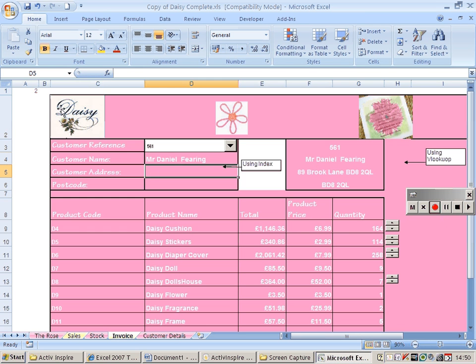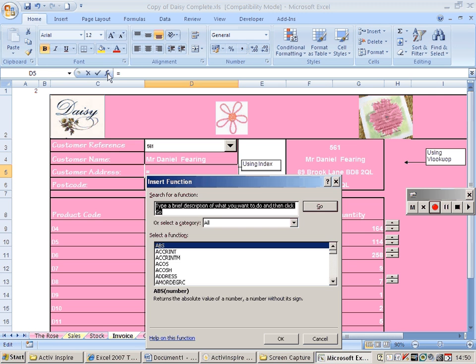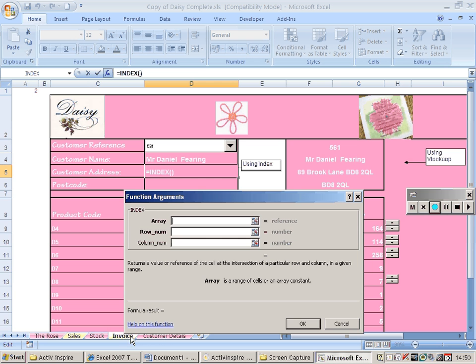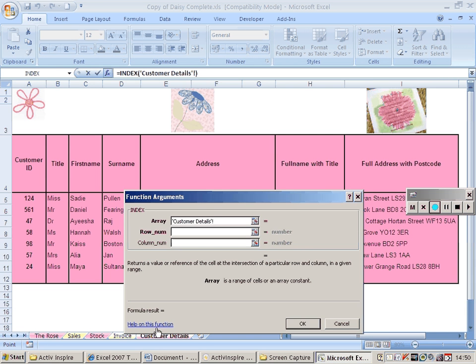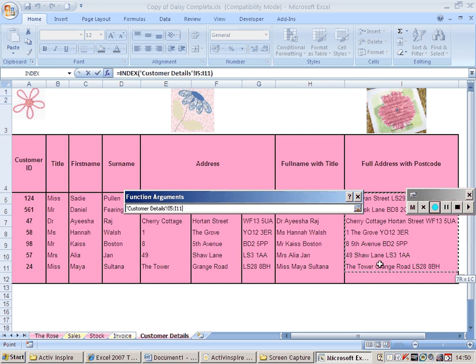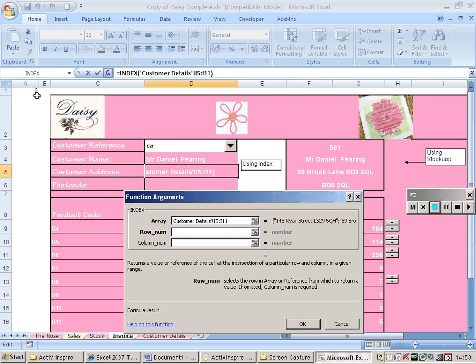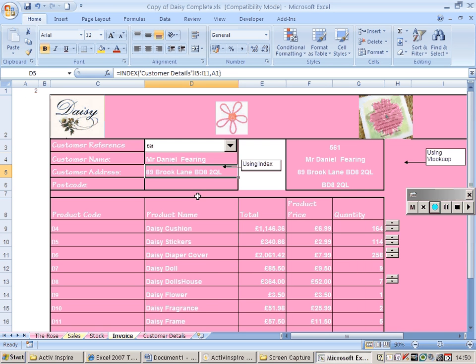Again, doing the same sort of thing, we need to find the customer address this time. So back to the button, find index, click OK, and OK again. Then we need to go to customer details, find the full address, click in the box again, take us back to the invoice, click on the reference cell, and ignore this box. Okay. Lizzie's now going to show you how to do the postcode, which is very similar.